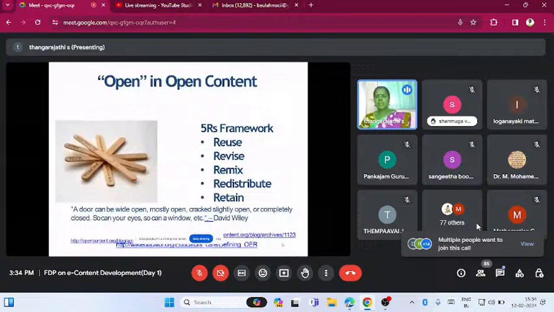OER has a 5 Rs framework. The first R is reuse: you can reuse this OER material. The second is revise: you can revise this OER material. The third is remix: you can remix this OER material. And redistribute: if you want to distribute to someone, you can distribute. And if you want to save that content, you can retain it. So that is the OER framework.